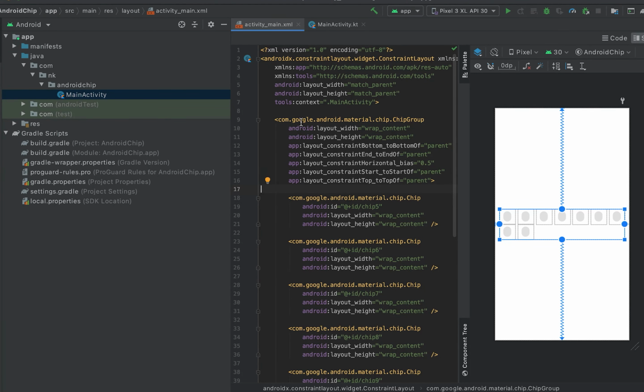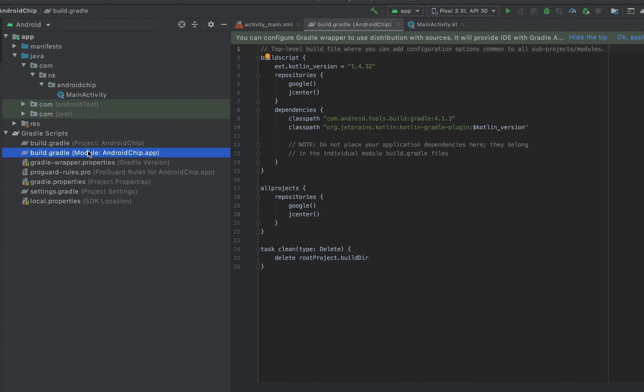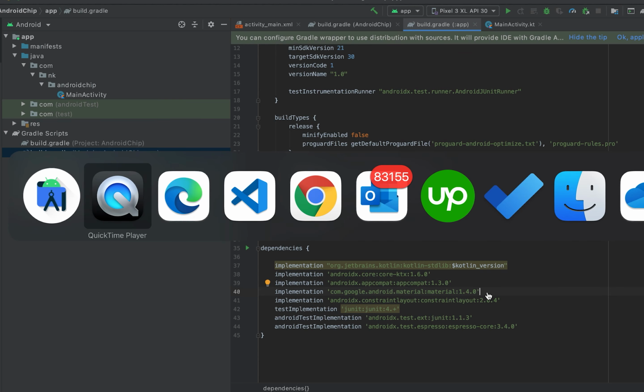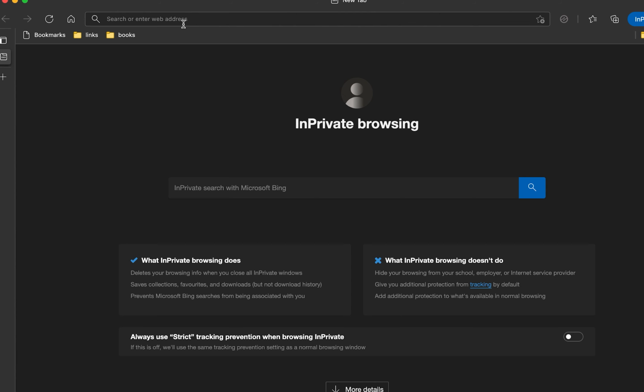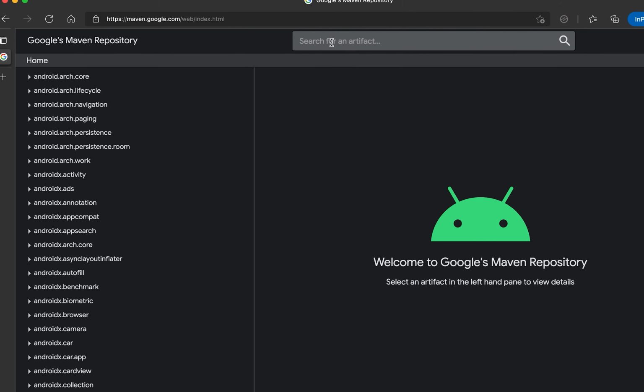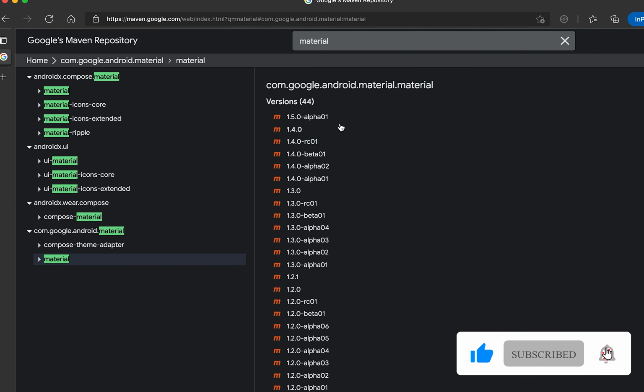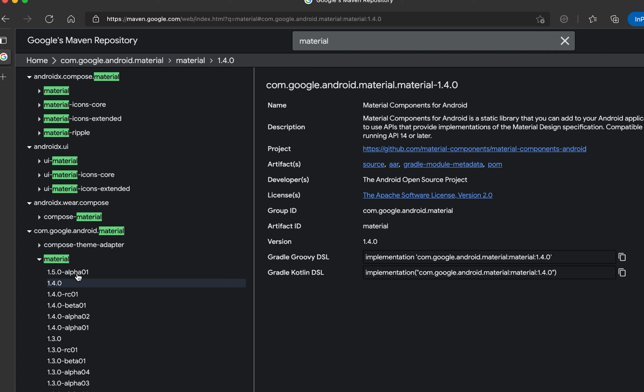So chips are defined in Google Android Material, and if you go to your build.gradle file, you can see that Google Android Material is used. So it is using 1.4.0. If you want to find out which is the latest version, just go to maven.google.com and here you can search for Material, and this one is a Material, and you can see that this is the latest one, and after that only one alpha version is released currently.